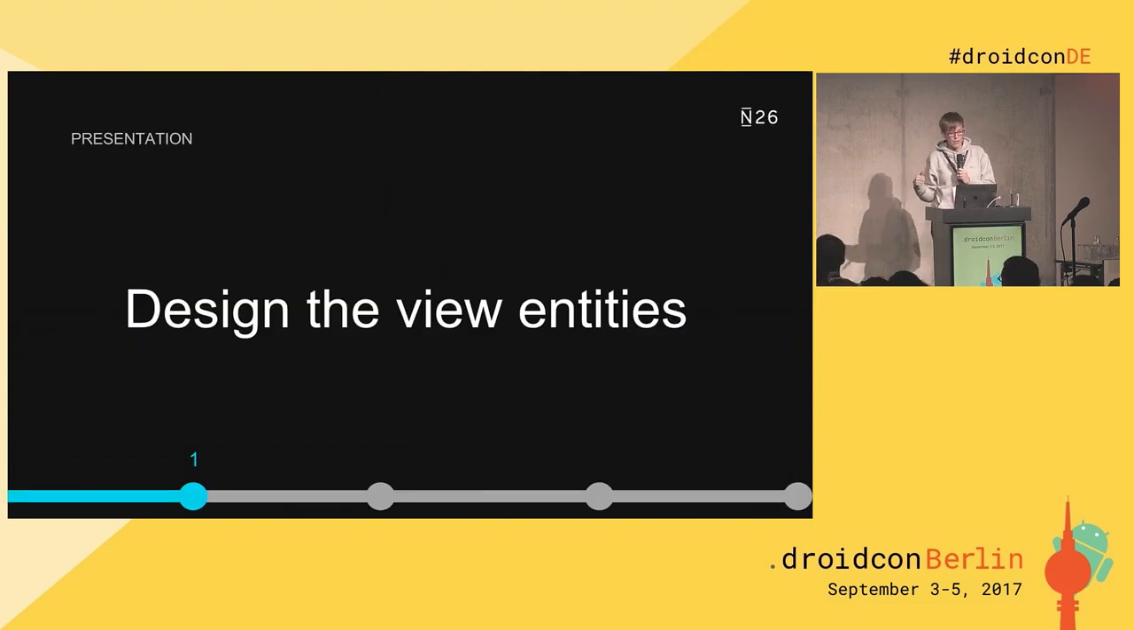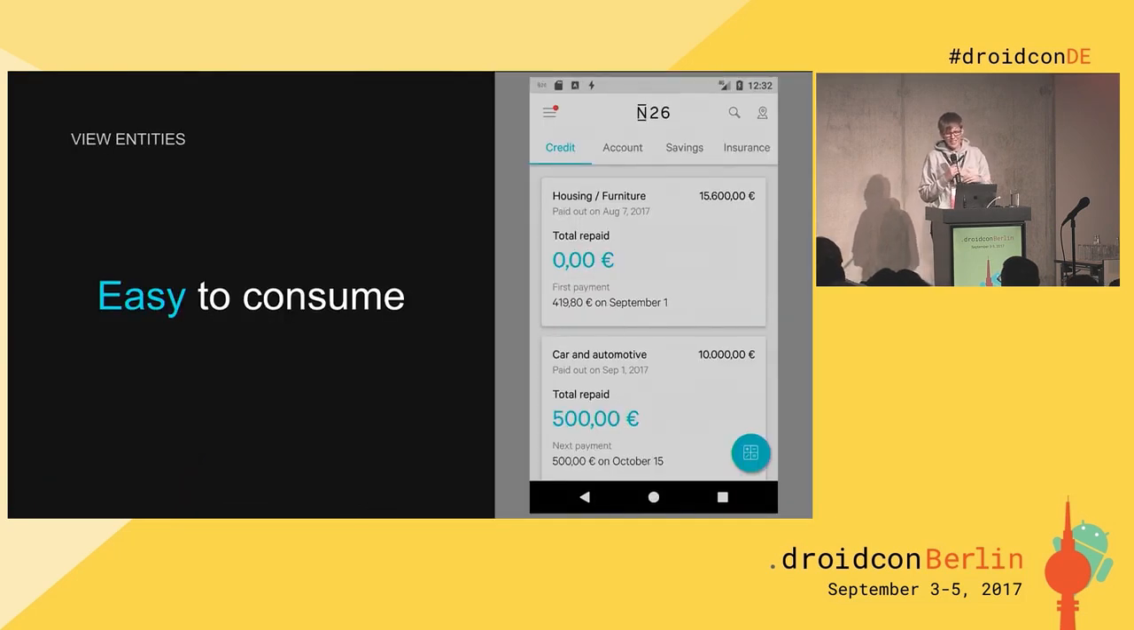So first step, designing the view entities. I believe this is the most important step in the presentation layer, because the idea is that we serve the fragment with objects that are very, very easy to consume. So the view doesn't have to do any further business logic. There is no logic there. It has to be as easy as possible to just set the view with whatever object we provide.